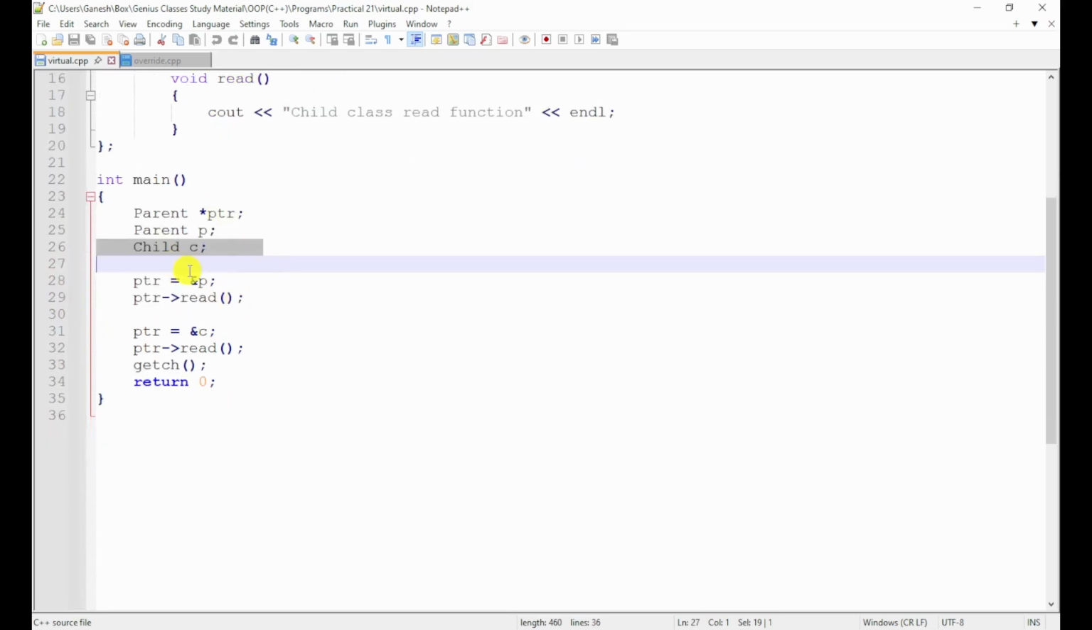And now I am using this pointer to point to a particular object. Initially I am writing ptr = &p. It will assign the address of the p object to the pointer. As the pointer is of parent type, it can store the address of p, because the parent class and the parent pointer are the same. So the pointer is now pointing to p, and I am calling the read method.